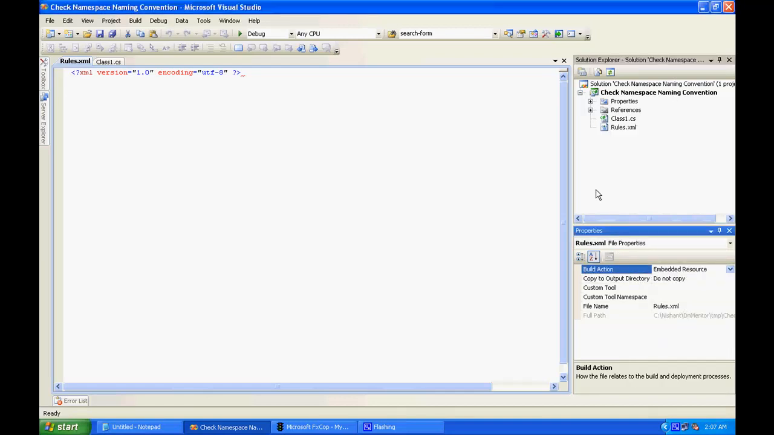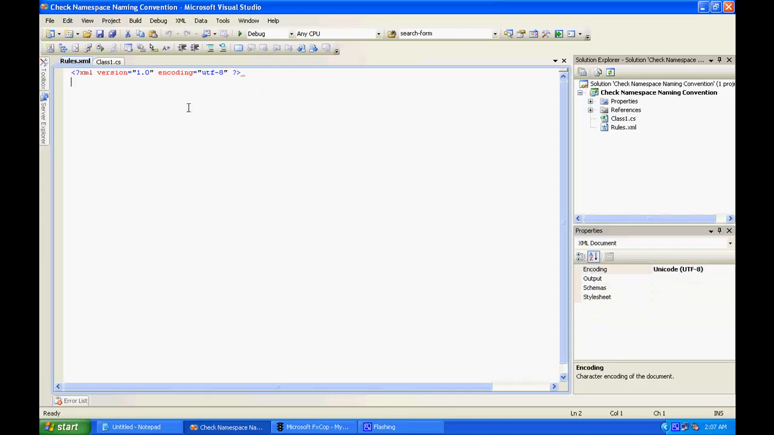This XML file serves as metadata for FxCop to get all informative details about the rule, like rule description, severity level, resolution, etc. And FxCop requires this file to be an integral part of the rule file assembly and not an external file. So make sure this step is not missed.